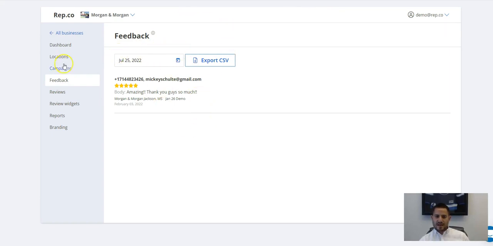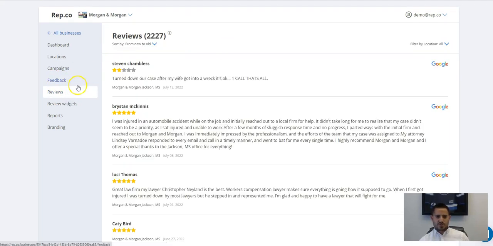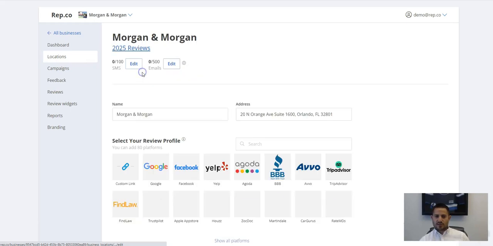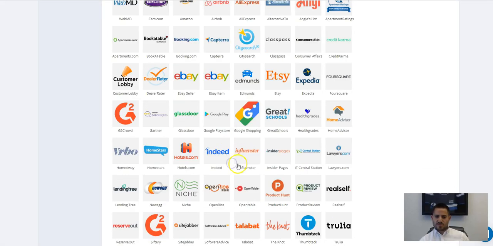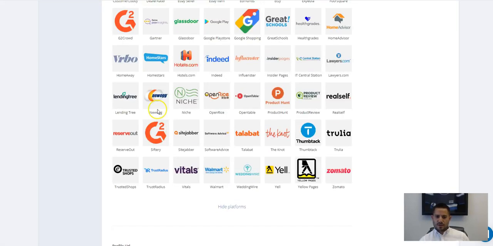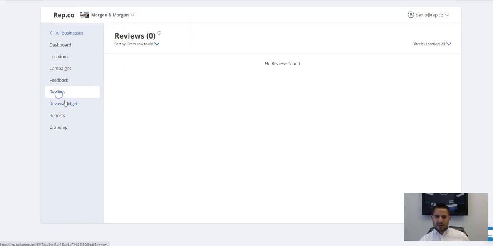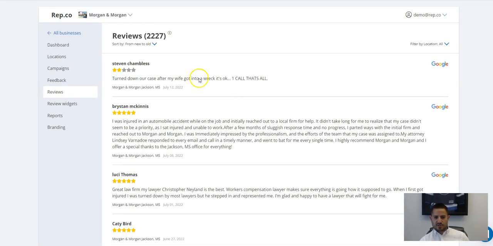And then the reviews tab is where the live reviews get pulled in. Any platforms that you added when you added your location, those reviews will get pulled in, and you'll be able to see them in this reviews tab.